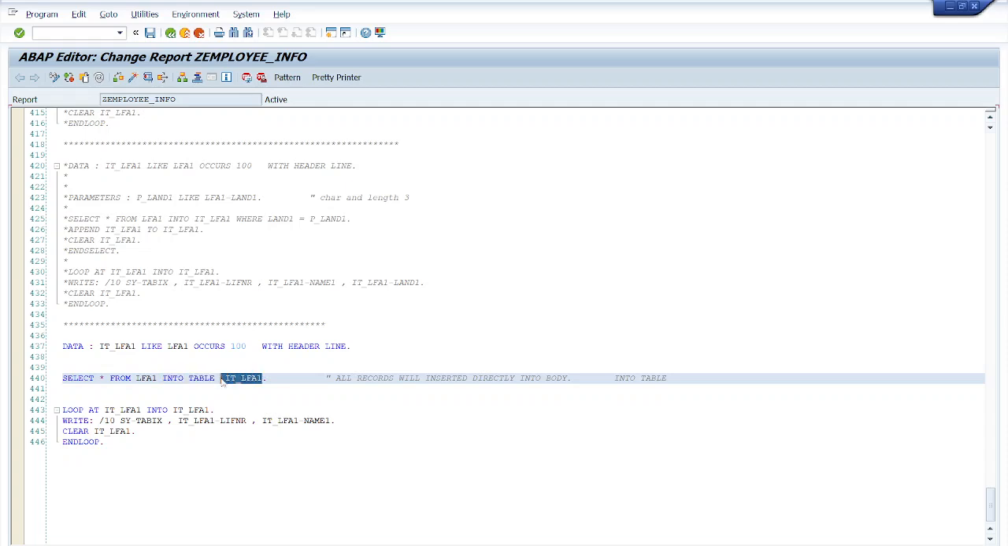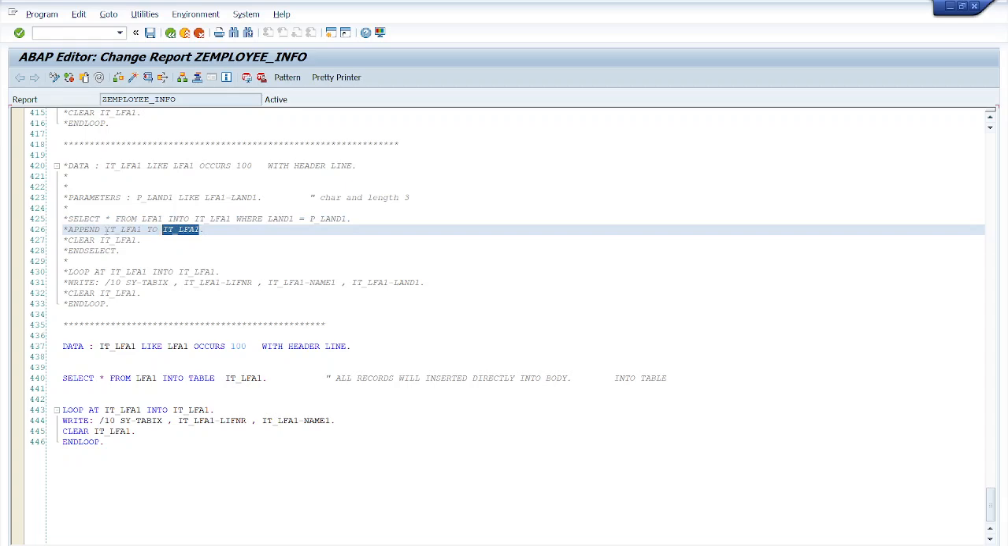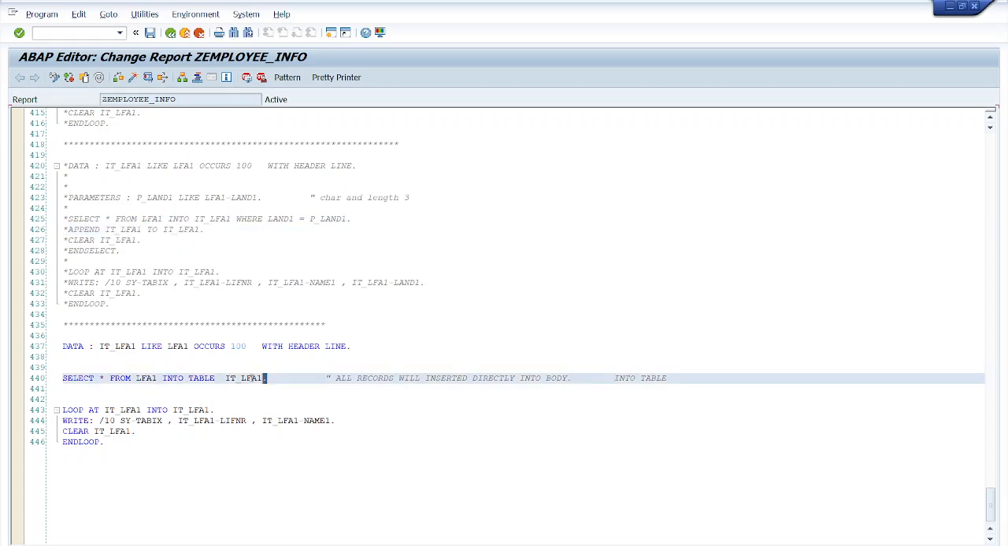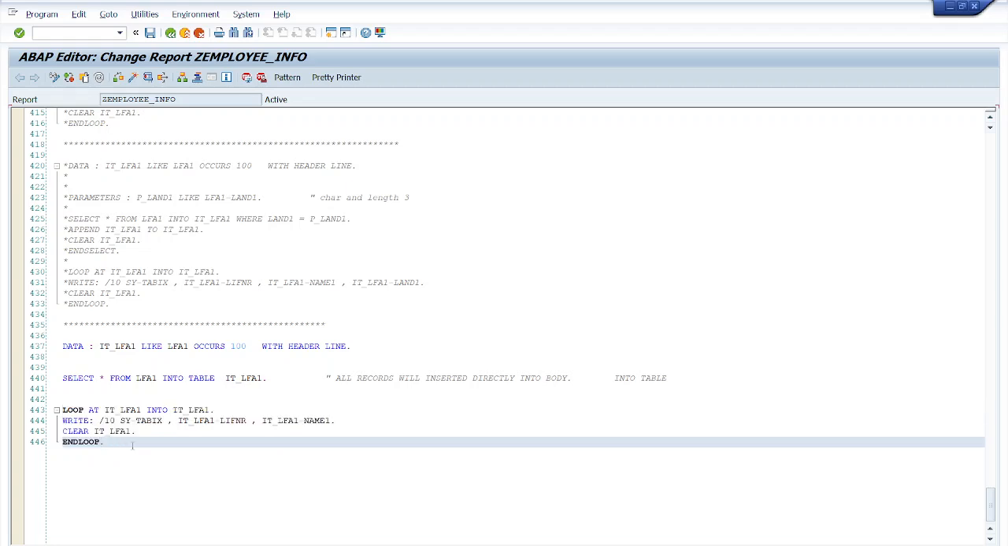If we use into table, all the records from LFA1 will directly go to the internal table body. What is the internal table? IT underscore LFA1. But here, no into table, it is only into. So one by one record will go to the internal table header, then from header to body. Okay, we have to append from header to body. So this is more convenient, right? We'll put all the records directly, then we will retrieve one by one record for display. It is better for the performance of the program, right? So I hope you understand. Thank you for watching.